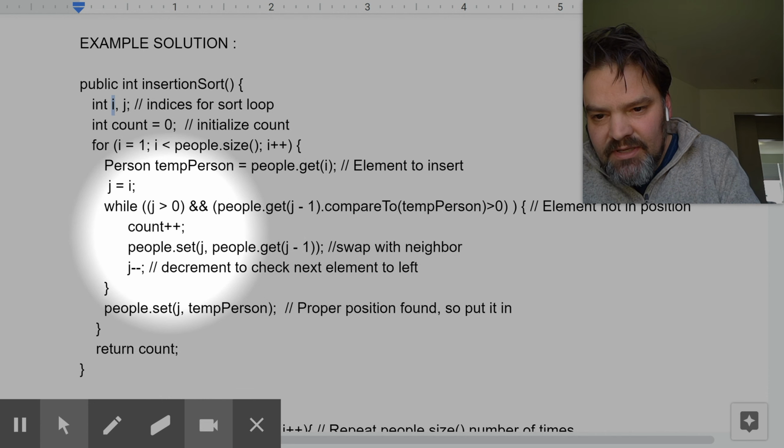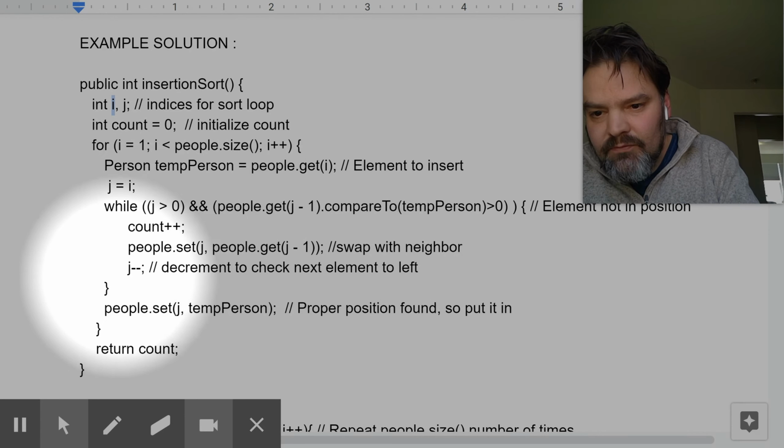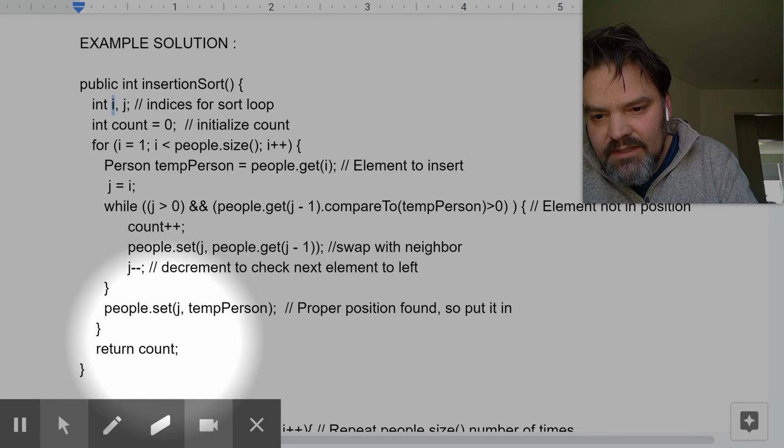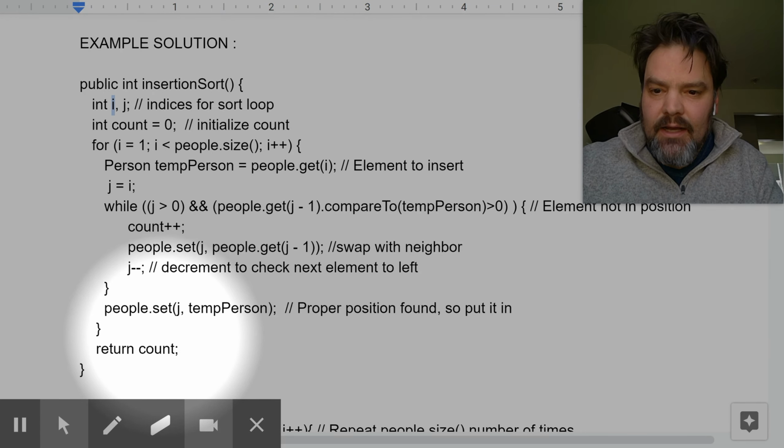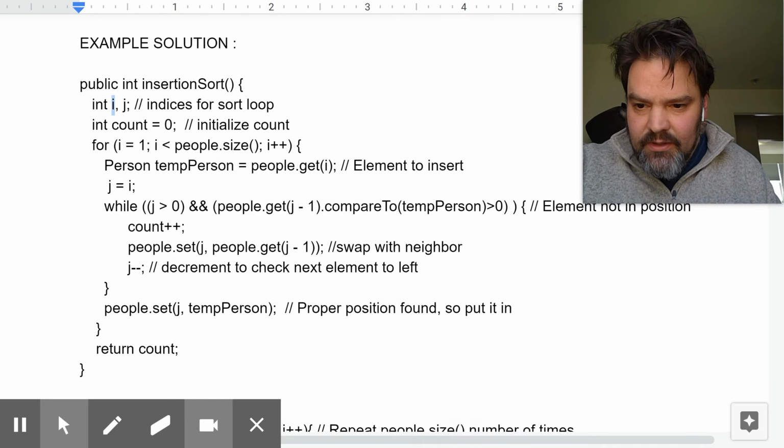Remember, the count basically counted the number of times I went through that while loop, which is going to keep iterating through the for loop and will be counted and finally returned here at the end. So let's take another quick look at the shuffle.